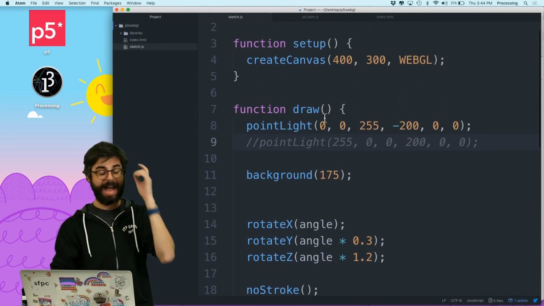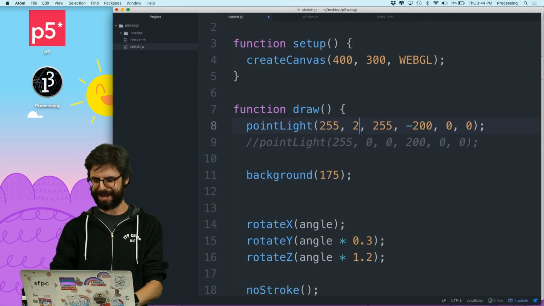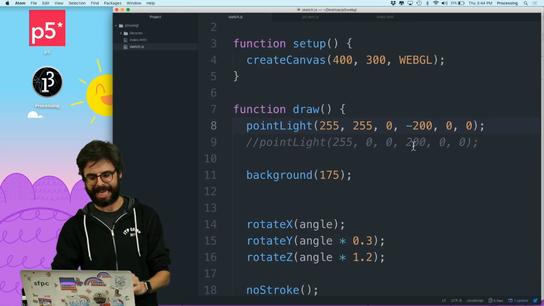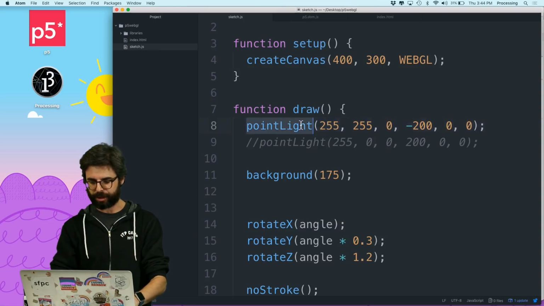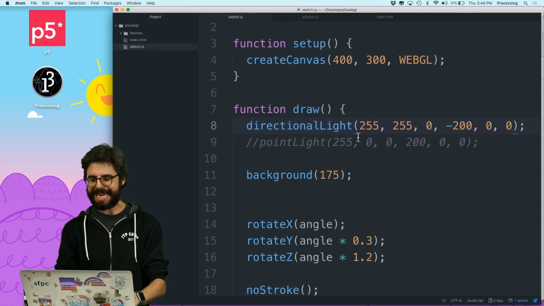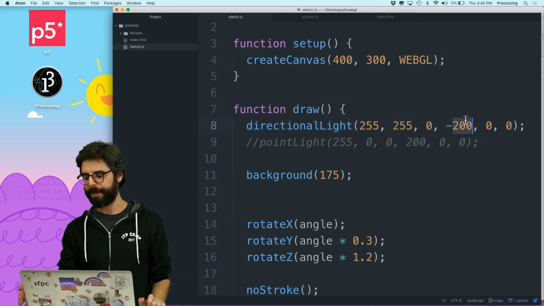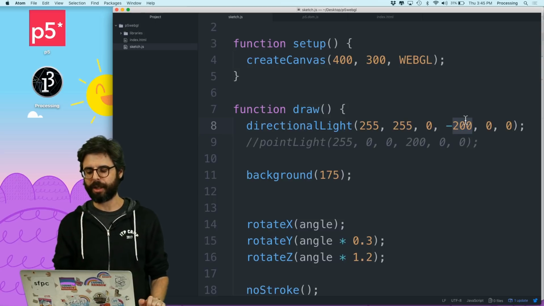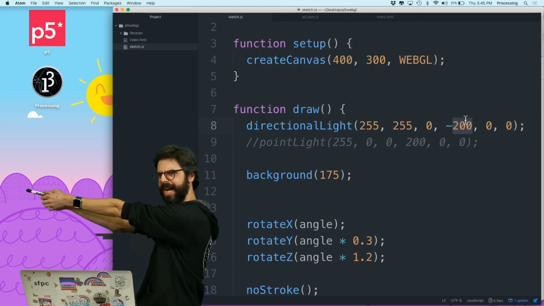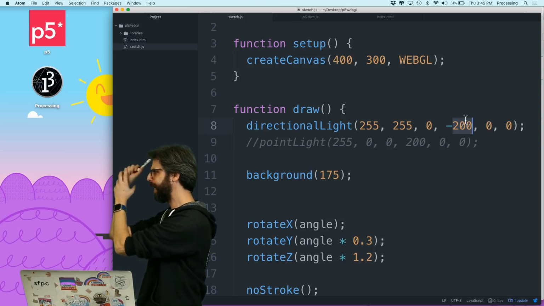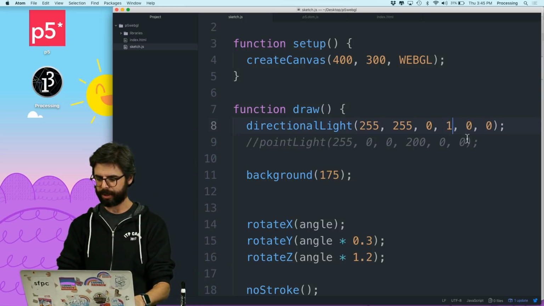So instead of having a blue, and what's yellow? Red and green, right? Let's try to make the sun. Instead of having a blue point light, I'm going to change this to directional light. And now this vector over here describes the direction of the light. So if I want to have the light coming from over there, like coming from the right, I want to say the vector points 1 in the x direction. So I'm going to say 1, 0, 0.